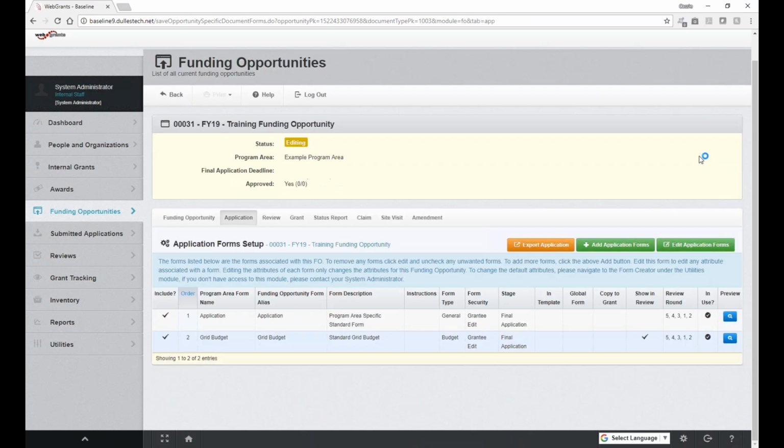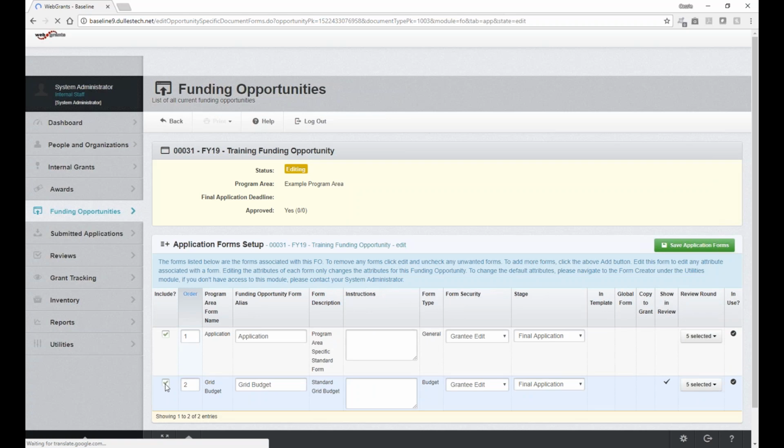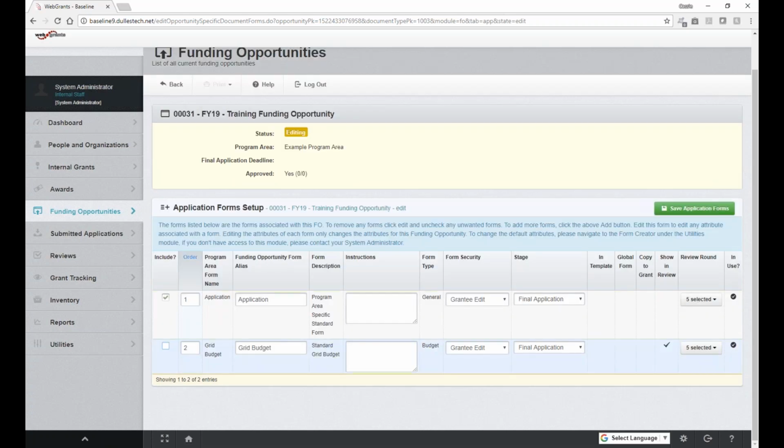The listing will show any forms that you haven't already added that you have a possibility of adding for this funding opportunity. To remove any forms, you would just simply click Edit Application Forms. You will uncheck any unwanted forms in the Include column over on the left-hand side. The order you choose for your applicant to view on their side is also there to complete. You can alias your form names for the applicant.